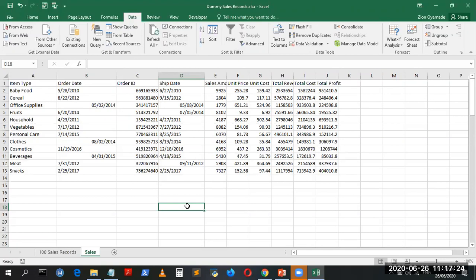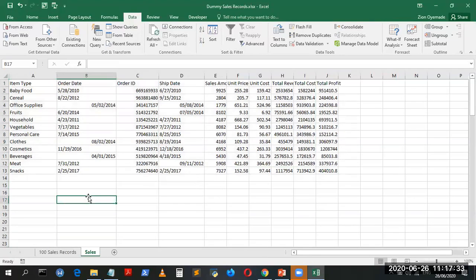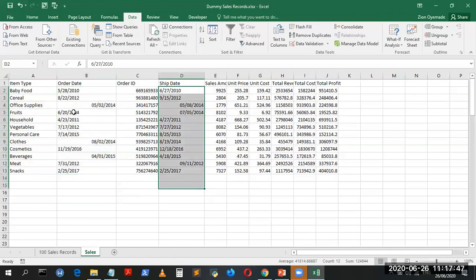So assuming that this sheet here is our sales book, more like a summary of our sales book, because it's unique: baby food, cereal, office supplies. Let me assume that this is all for one single day. Please just ignore the other date, the ship date. This is for today. This is what we sold. We sold 995 baby food, 2,804 cereal, 1,779 office supplies, and so on.